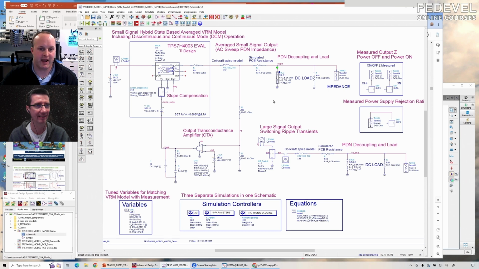This is just a capacitor. I'm using just a simple RLC model at this point in time. So that's the output capacitor. Then I have some resistance that I'm adding to simulate the PCB effects, right? There's some loss, some resistance in the copper, very small. You can see the units are micro ohms. I think I have it at 275 micro ohms.